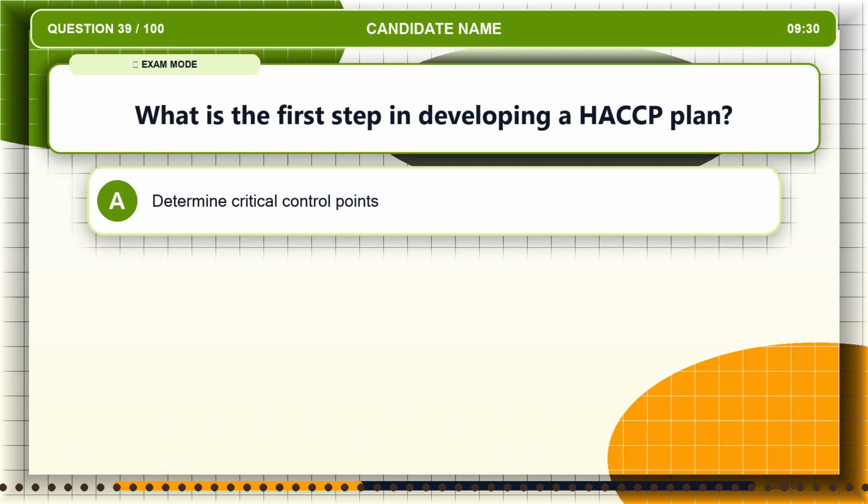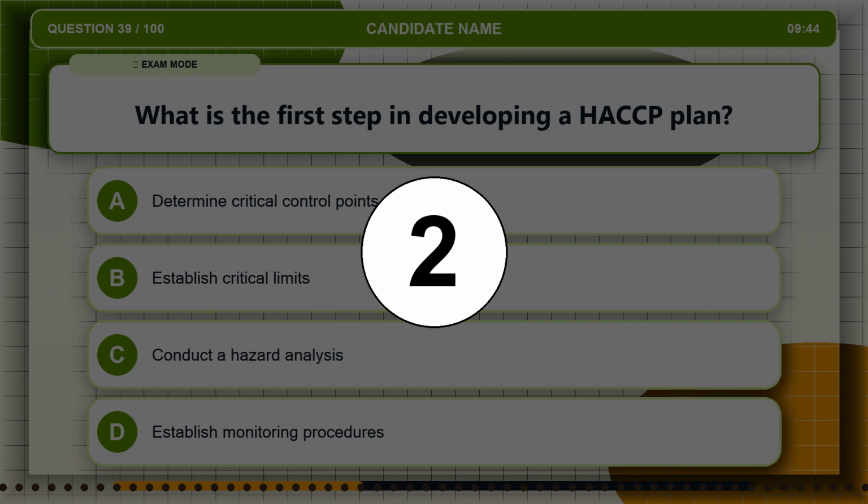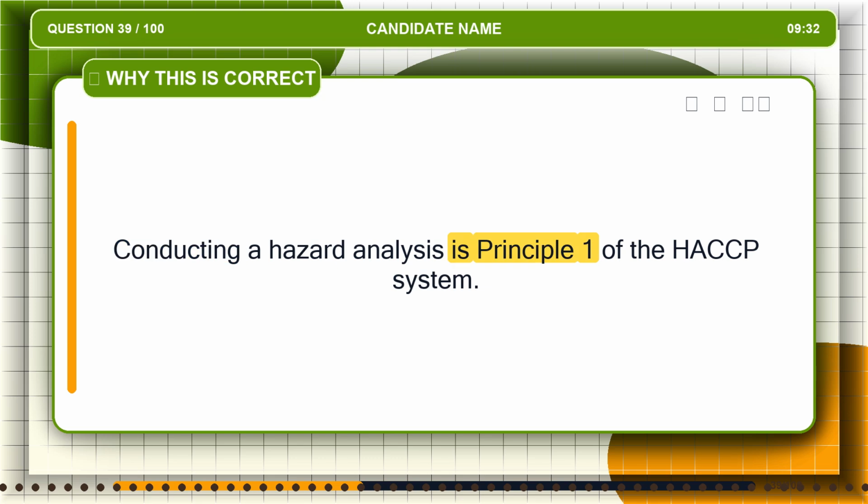Question 39. What is the first step in developing a HACCP plan? Option A, determine critical control points. Option B, establish critical limits. Option C, conduct a hazard analysis. Option D, establish monitoring procedures. The correct answer is option C, conduct a hazard analysis. Conducting a hazard analysis is principle 1 of the HACCP system.